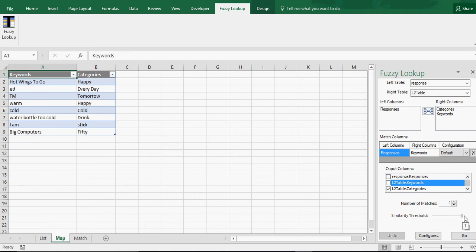Now if you put that at 100, well, that's an exact match. You might as well use a VLOOKUP or something. But if we go down to, say, 20, even less, let's go to 0.1, it's going to basically match everything, and it'll show you the match similarities. So once you've got that set, you simply hit go.